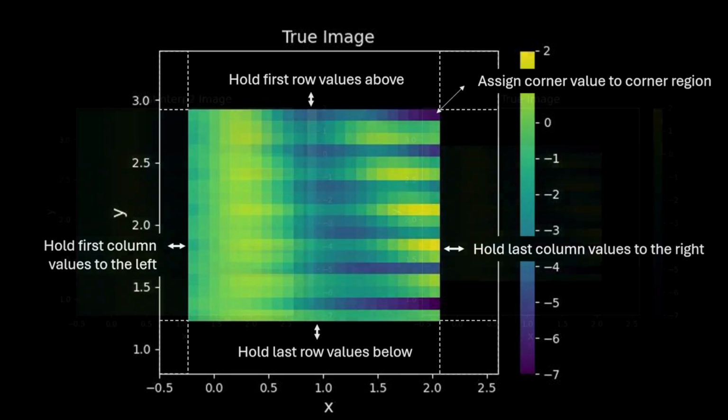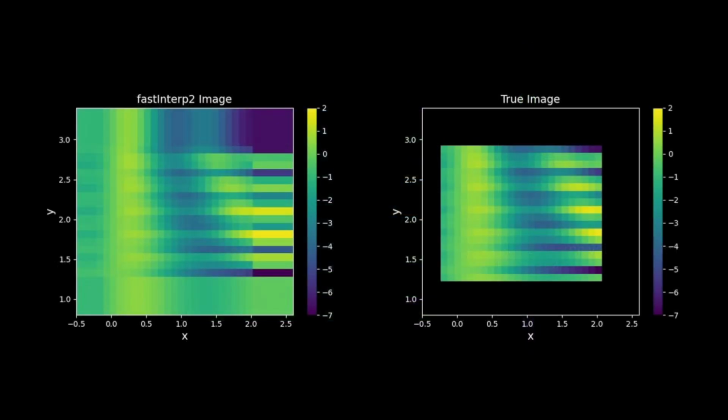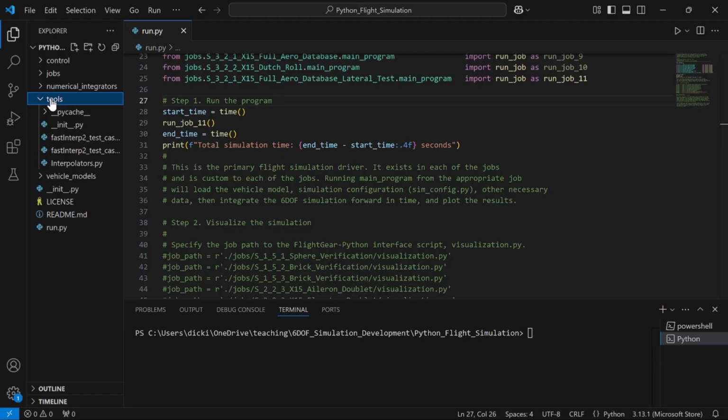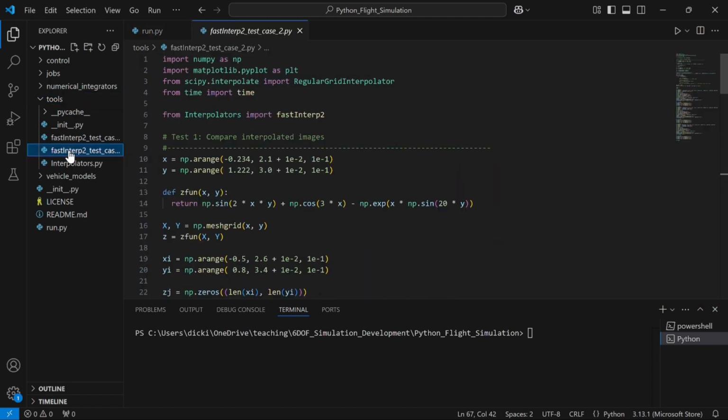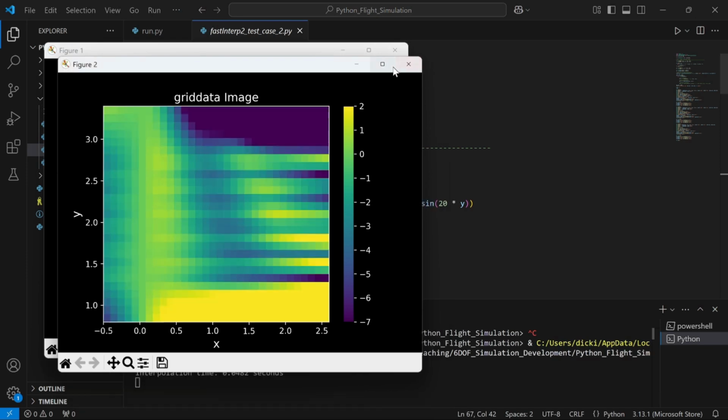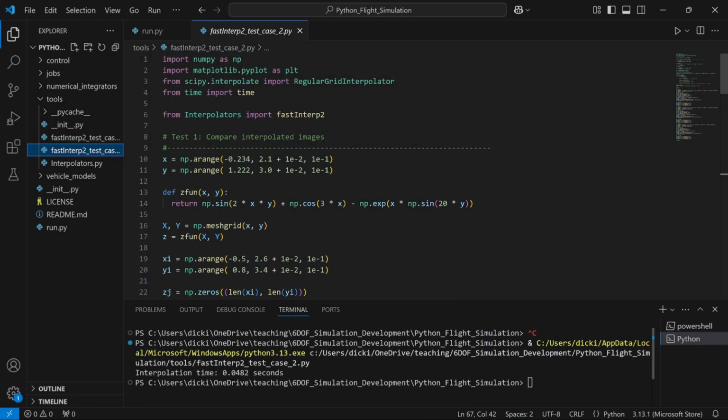Now, comparing the custom two-dimensional interpolation routine simply called FastInterp2 to the true image, we observe agreement as with the grid data function. The FastInterp2 function uses bilinear interpolation and again only operates for a single point. Outside, we observe the nearest neighbor values held along rows and columns and into corners. The interpolation routines and test case scripts are provided in the Tools subfolder. Presently, only 1 and 2D interpolation routines are provided.